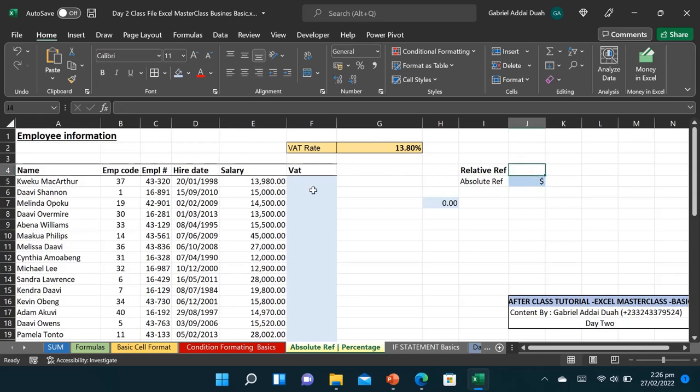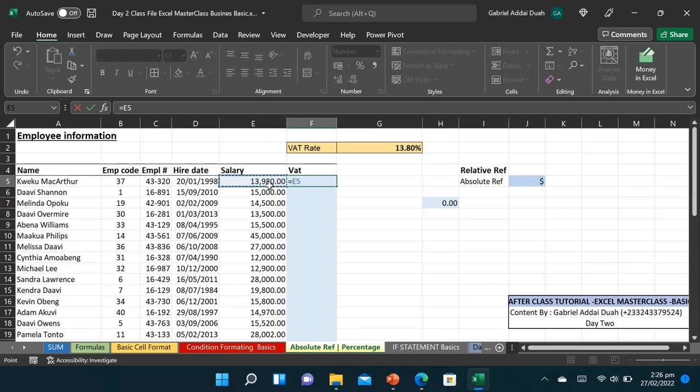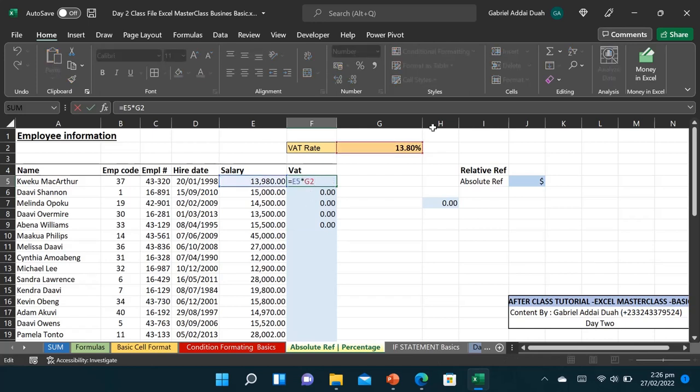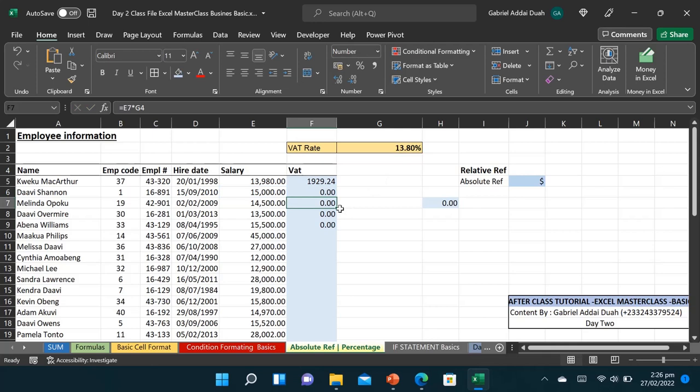In cell F4, where we want our VAT value to come, I'm going to start with an equal sign, equal to, I select my salary times the VAT value. The VAT value is G2. Immediately I enter and bingo, I get my VAT value. But something interesting happens here. When I drag, I get 0 for all. But let's go deeper and see. Click cell F2 again. You can see it is making reference to the VAT value. But when I click on cell F6, it is making reference to something other than the VAT value. And that is where I'm getting my mistake from.